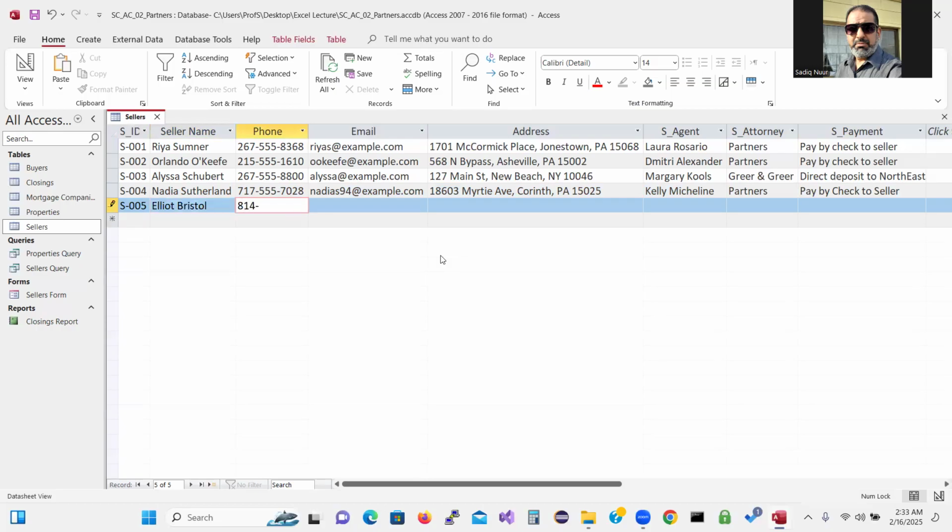Eight one four dash 2587, AB 249. So I'm adding a couple of records to the Sellers table. We have not started using the query yet, so first we need to add these records.